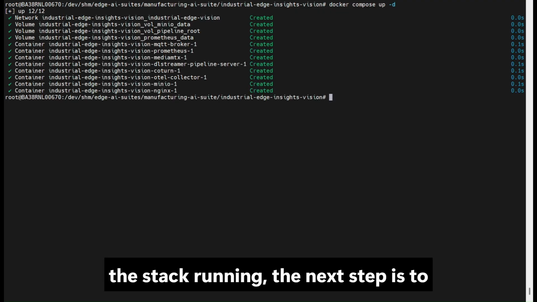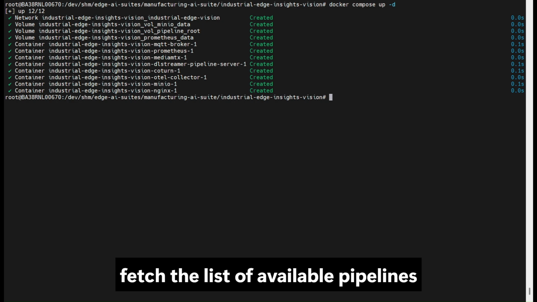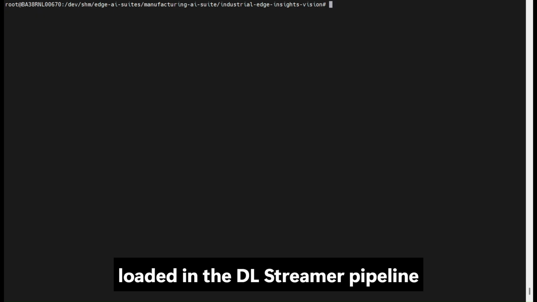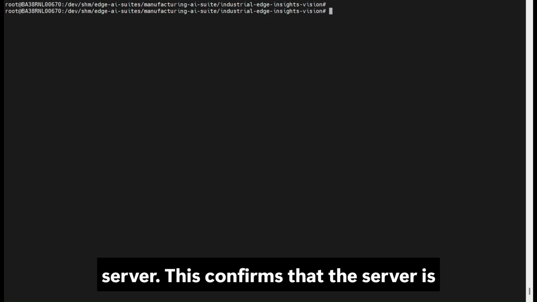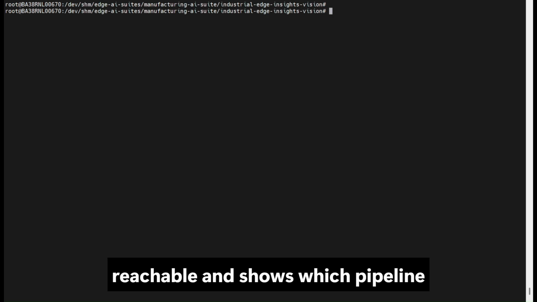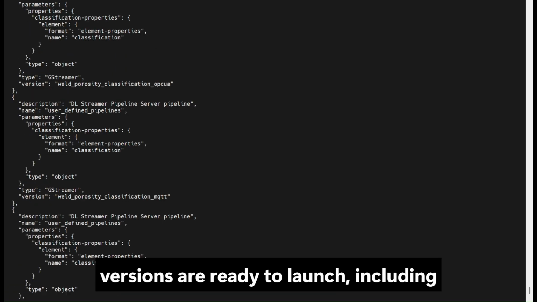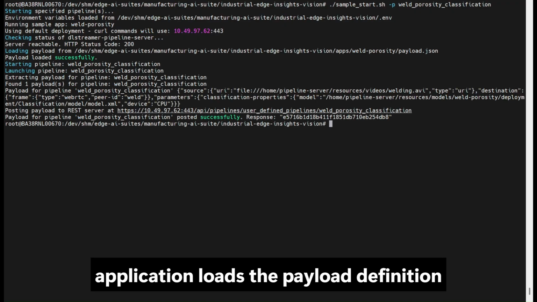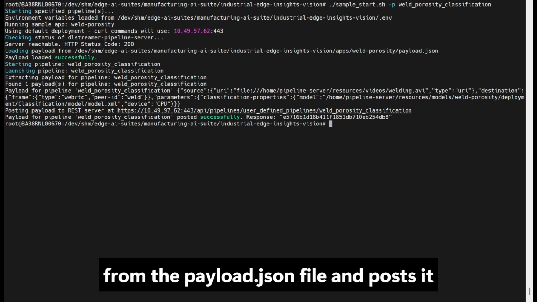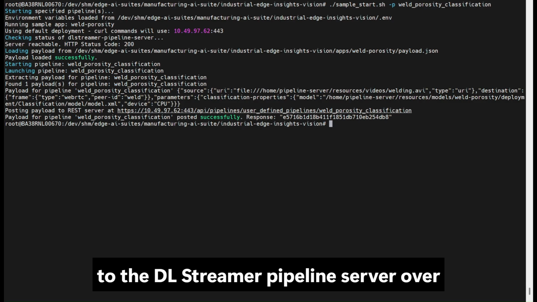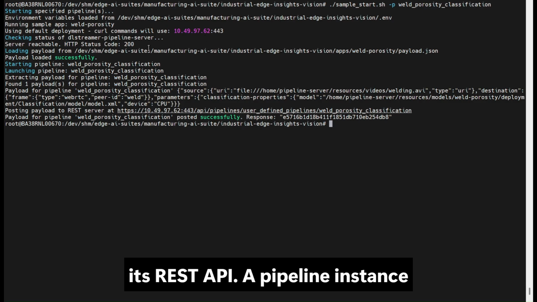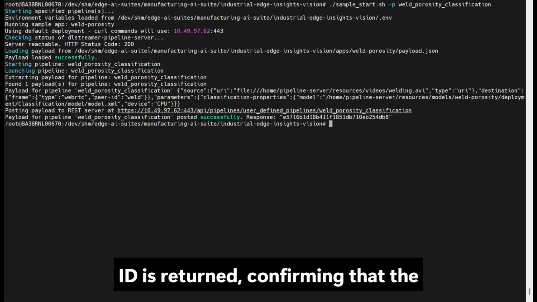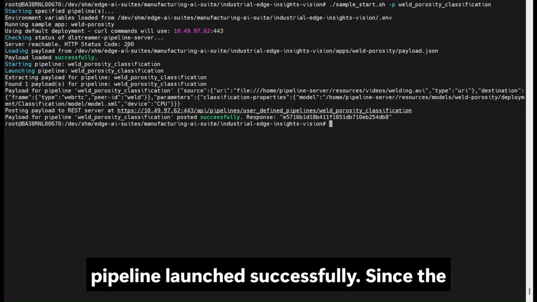With the stack running, the next step is to fetch the list of available pipelines loaded in the DL streamer pipeline server. This confirms that the server is reachable and shows which pipeline versions are ready to launch, including the Weld Porosity classification pipeline. During startup, the application loads the payload definition from the payload.json file and posts it to the DL streamer pipeline server over its REST API. A pipeline instance ID is returned, confirming that the pipeline launched successfully.